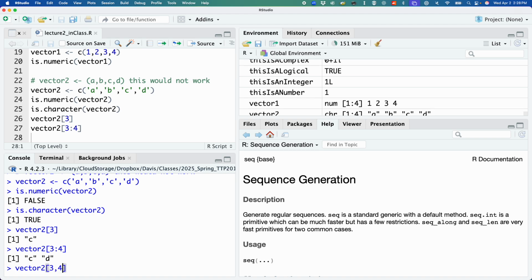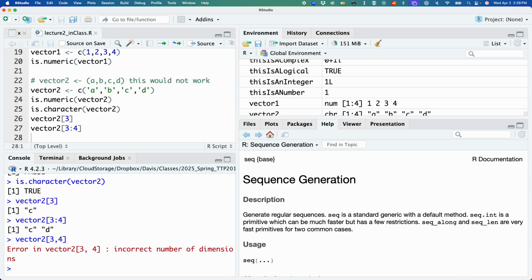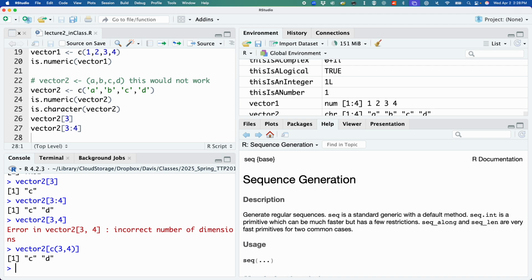What about this? That doesn't work because that makes the matrix of things. So this is actually referring to multiple positions. Remember row, column. So we're actually referencing multiple dimensions. So if you wanted to do this, you would have to put it as one object, and that would then tell it to return in the first dimension positions 3 and 4, as opposed to that. Okay? Does everyone see the difference there?